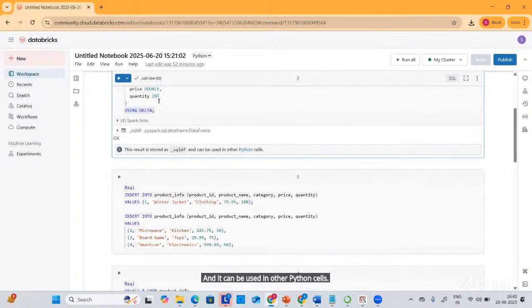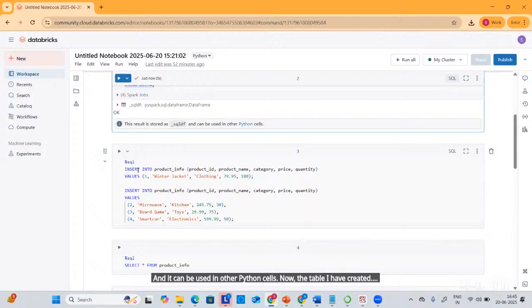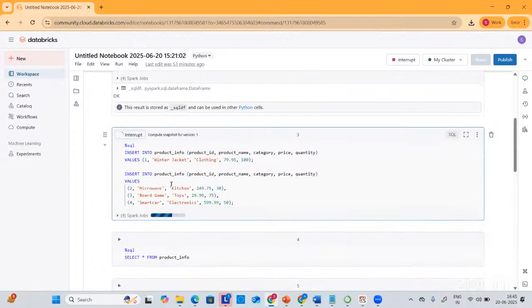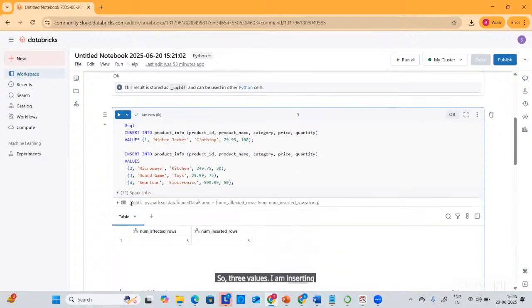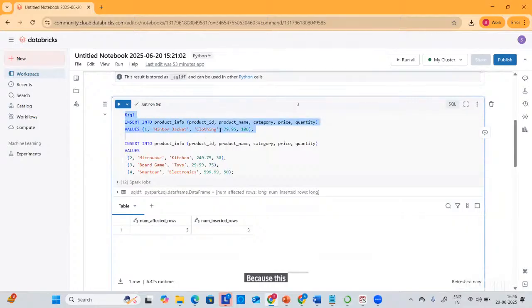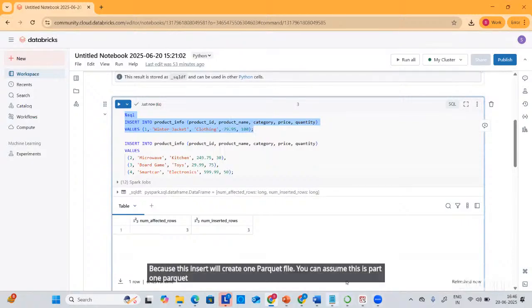Now the table I have created, I'll use it. I'll insert some data into the table. See, 3 values. I am inserting 3 rows. That means in the backend, some Parquet files. One Parquet file here, and then 2 Parquet files will be there, not 3 Parquet files, because this insert will create one Parquet file. You can assume this as part 1 parquet in our discussion.